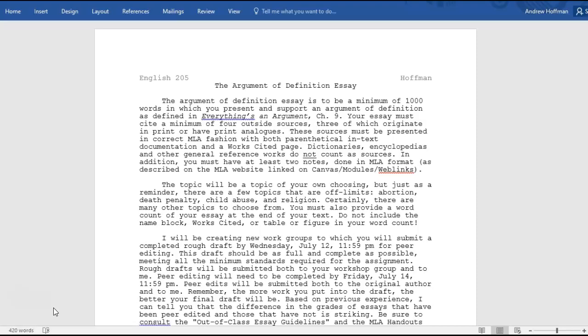I will be creating new work groups to which you will submit a completed rough draft by Wednesday, July 12th, 11:59 p.m. for peer editing. This draft should be as full and complete as possible, meeting all minimum standards required for the assignment. Rough drafts will be submitted both to your workshop group and to me. Peer editing will need to be completed by Friday, July the 14th, 11:59 p.m.